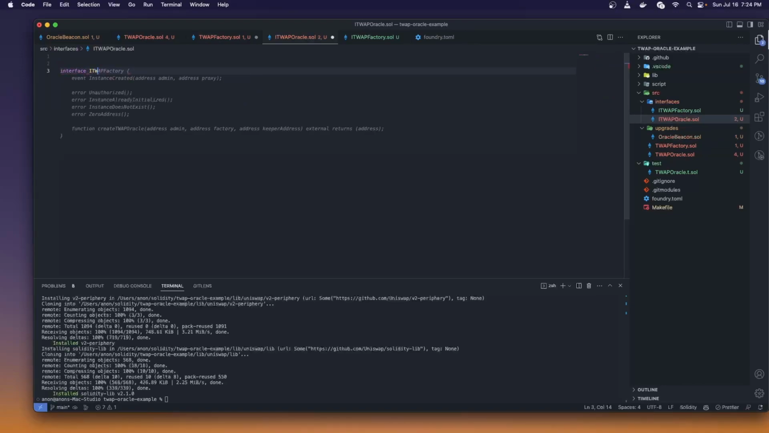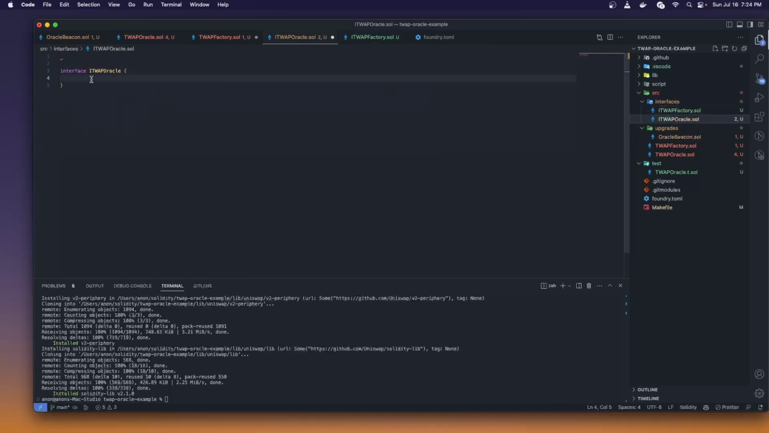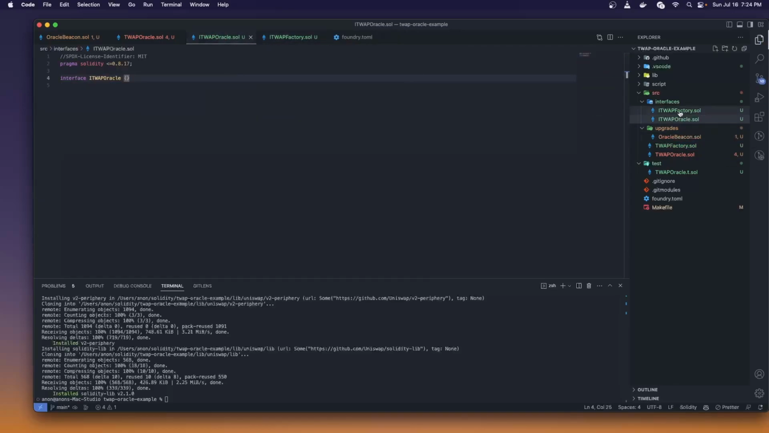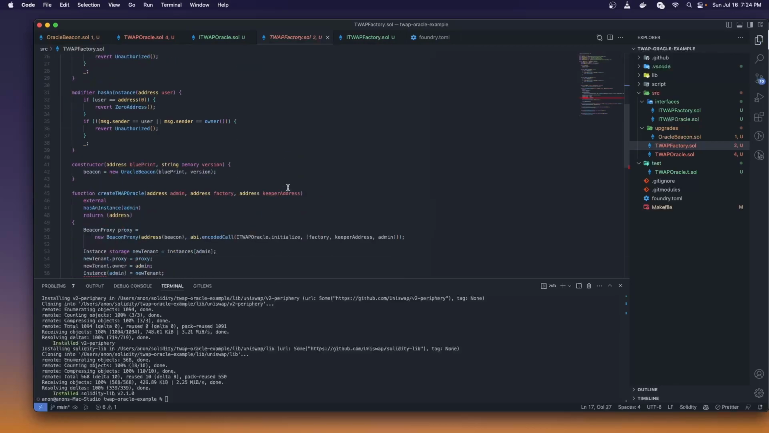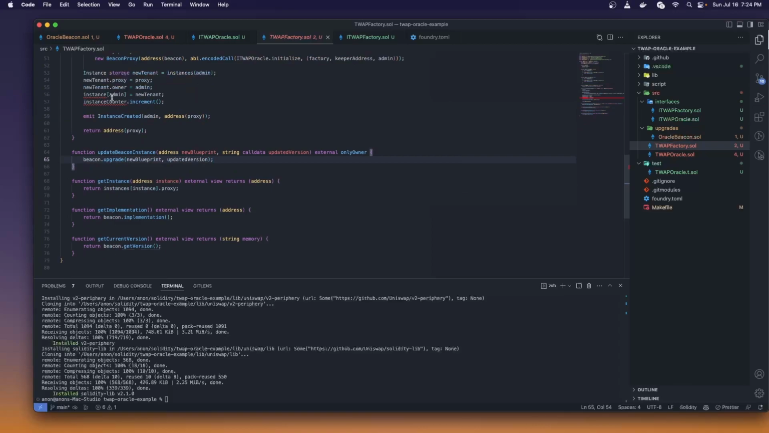Interface TWAP Oracle. And again, we'll take the same Pragma versions as this, bring that over there. Perfect, so that's good there. This should be good. Sometimes if we back out and go back into it, it will fix. There we go. So we won't get that anymore. So let's check out the instances. Yeah, I don't think we have instances correct.